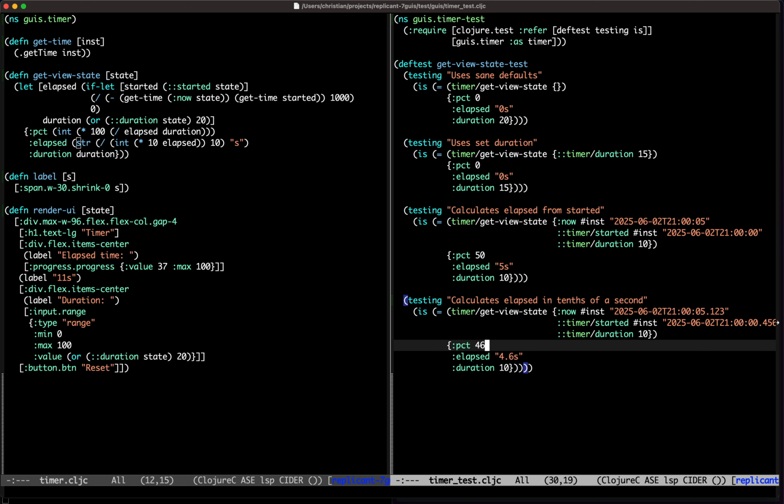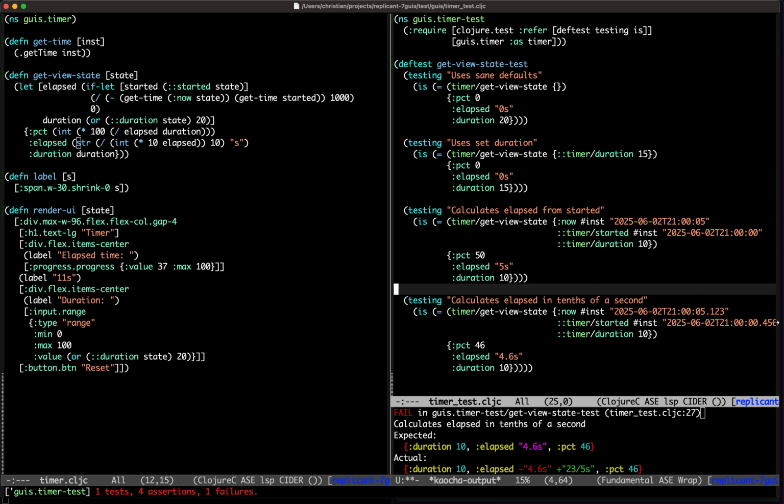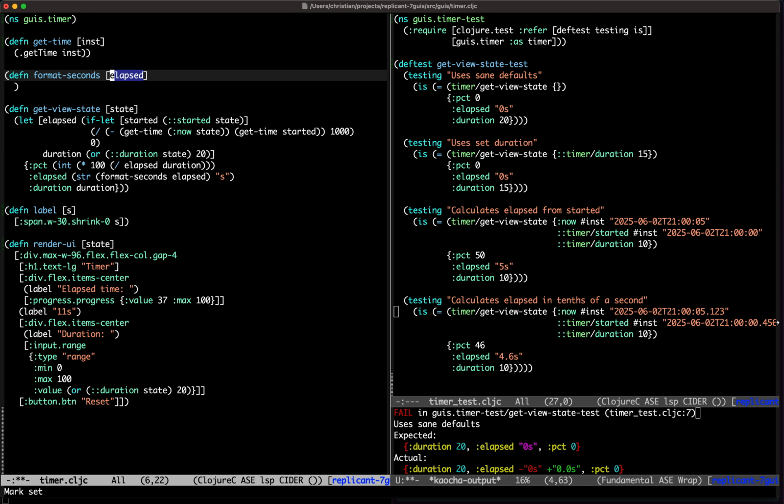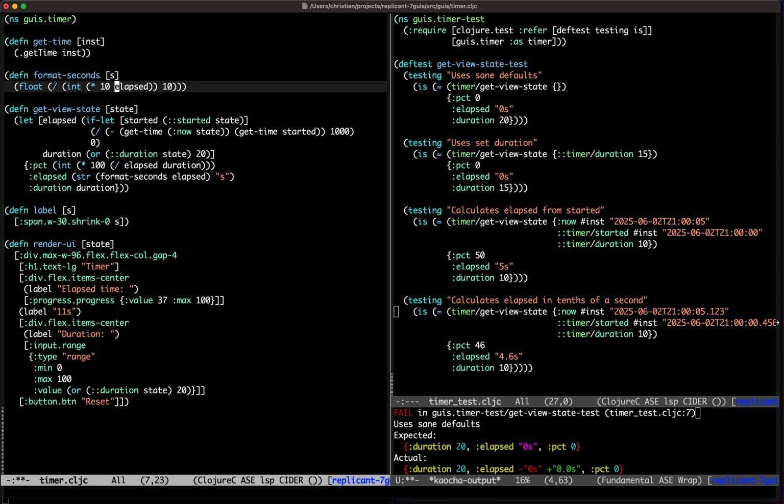And then still false. So why? Ah, another ratio. So we're going to have to make this one not an int actually, but a float. So now it almost works, but we got 0.0. So let's just extract this as a function and make sure that if it is already an int, we don't need to display the decimal points.